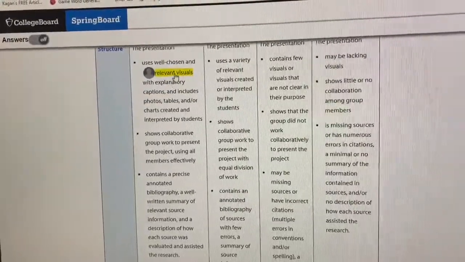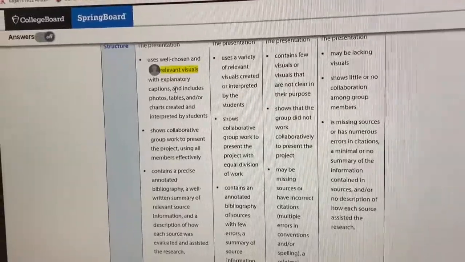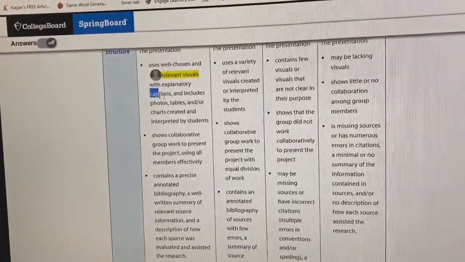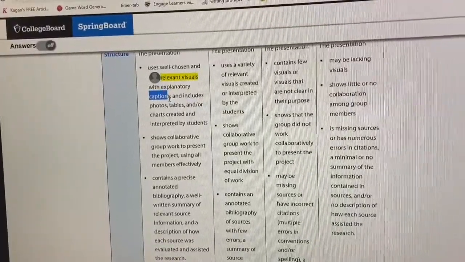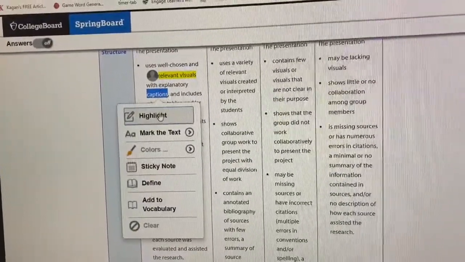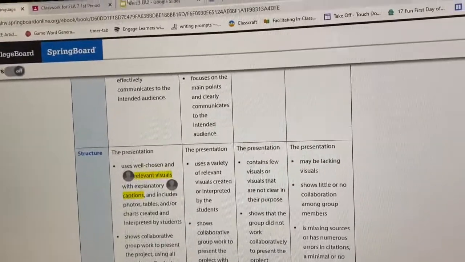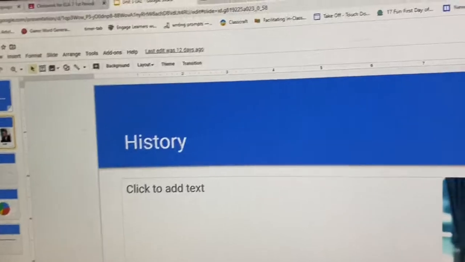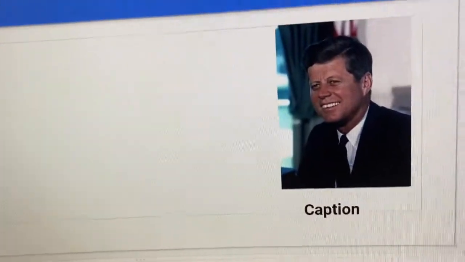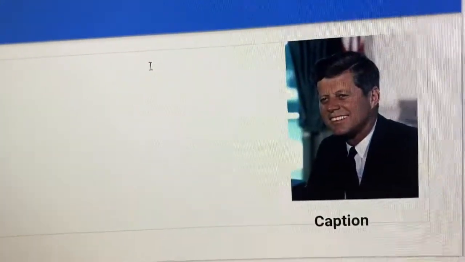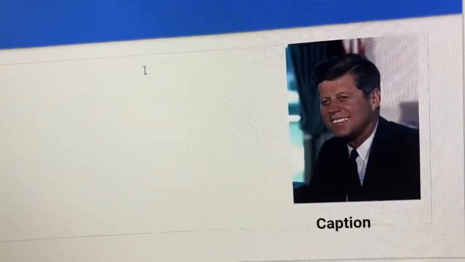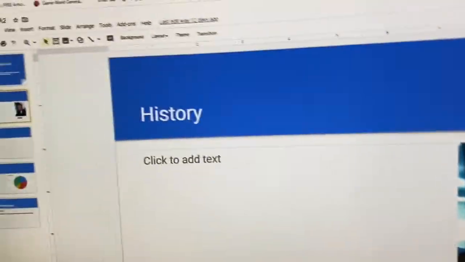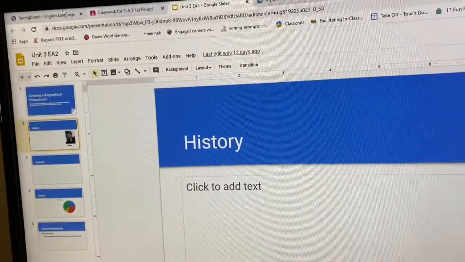Relevant visuals. So not just any random visual, not just a random picture of somebody, okay? And you're going to need captions. So if you've got a photo or a visual, you're going to have a caption at the bottom. That's explaining what's going on in the image or the graph or whatever. So if I were doing mine over John F. Kennedy, I better be explaining what that picture is all about and the caption underneath.